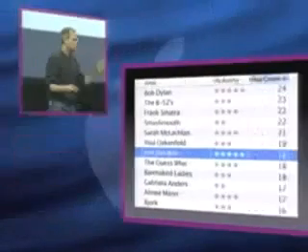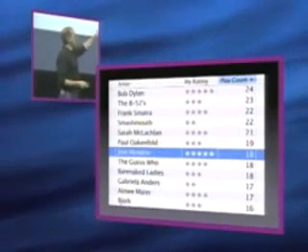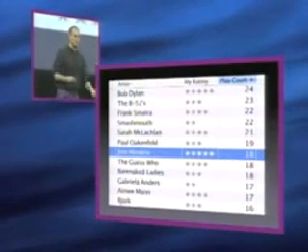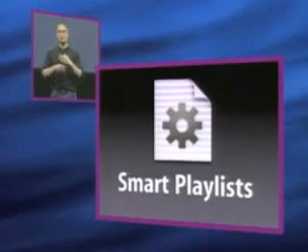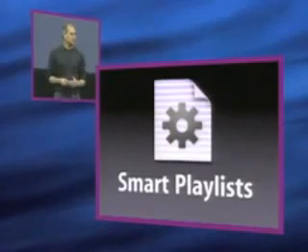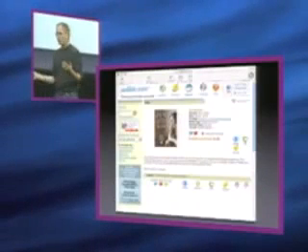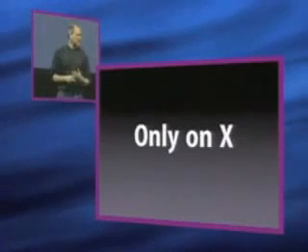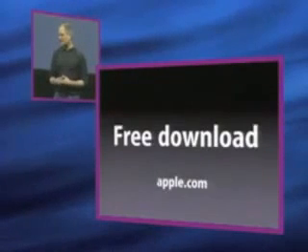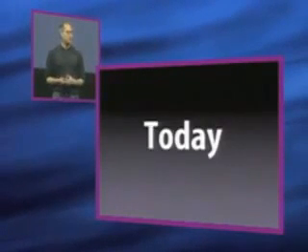So, super easy to use, just like always. You can rate your songs. You have automatic play counts. There's a whole bunch of other new fields as well. But the biggest thing is smart playlists. This is going to really, I think, change the way we listen to music. We have audible.com support. Really wonderful product. Only runs on Mac OS X. It's a free download at apple.com starting today.